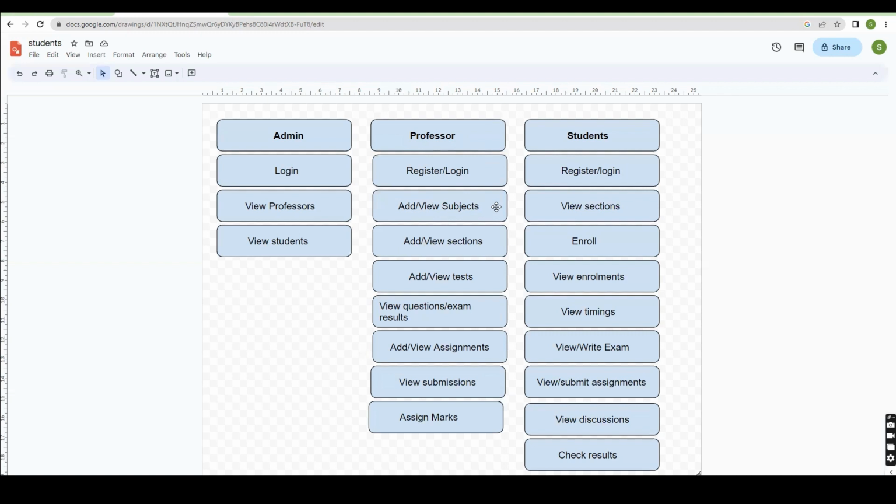After adding the subjects, the professor will also add sections for those subjects. The professors can separate the sections, and add and view the test for those particular sections. After adding the test, the students will register in the website with registration details like name, email address, phone number, and course. By entering the student details, the students will get registered.